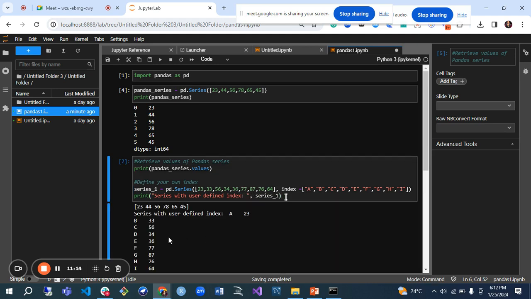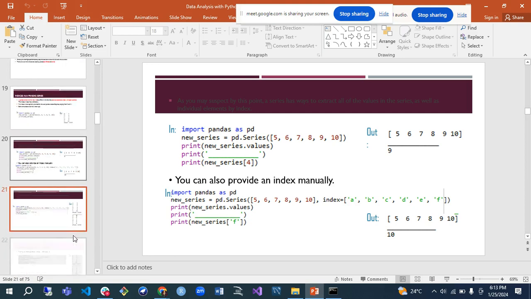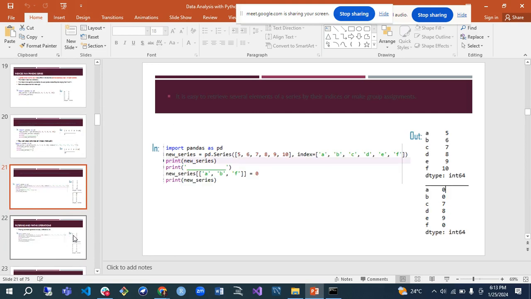Okay, so you can see here, the index on the left has been defined in my own way. That's what we mean when we say you can define your index in pandas. The other thing, I know you have already mostly looked at this, because I told you to go through it.